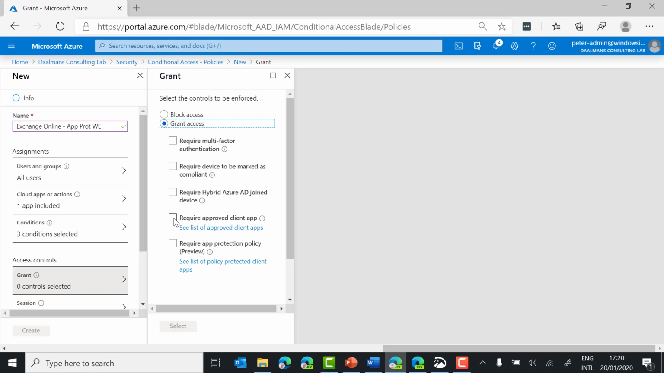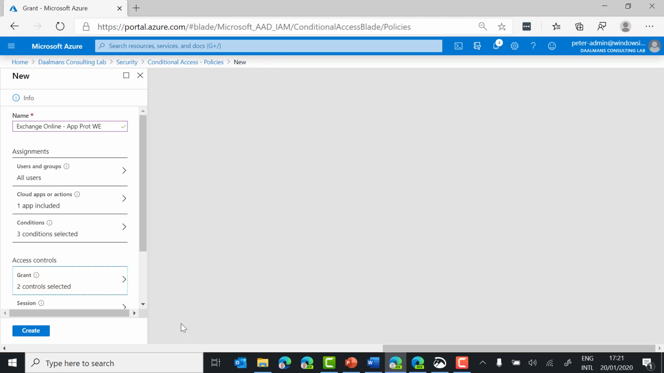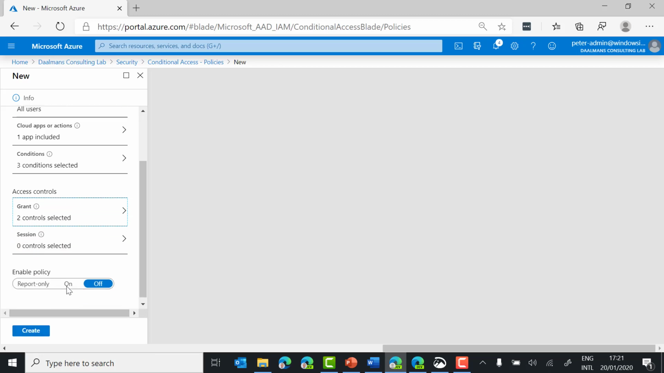And next we're able to select both require approved client app and require app protection policy. On both policies I will be creating the next episode on Enterprise Mobility Tips, because this is also a pretty cool feature which you can use in your environment. We click select, click on and create.